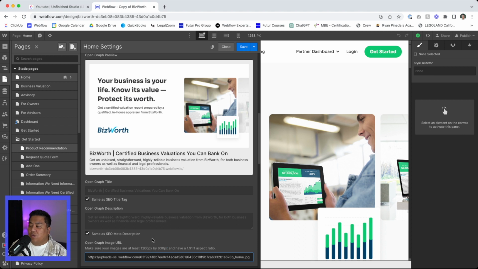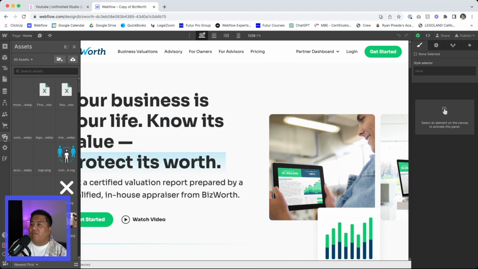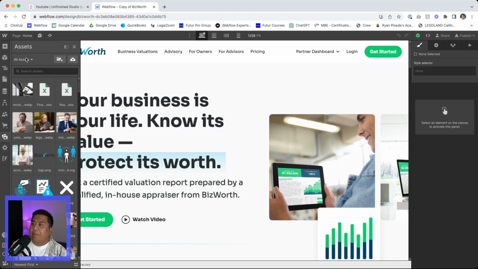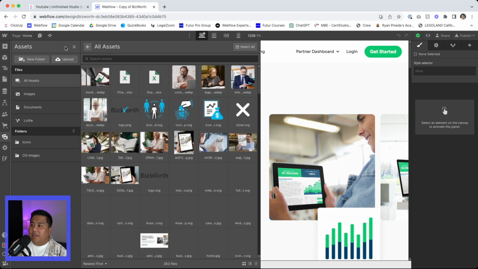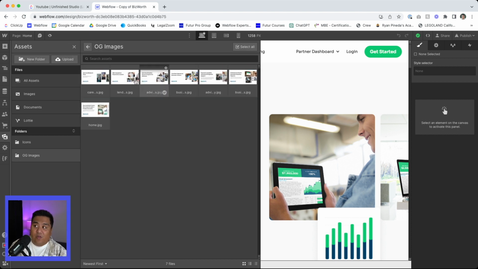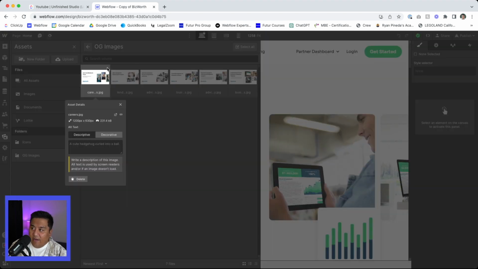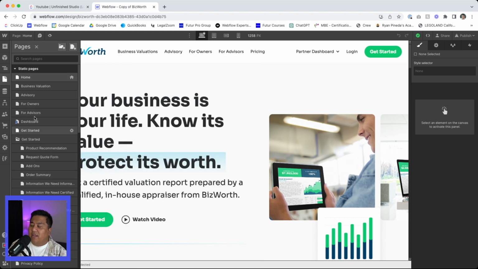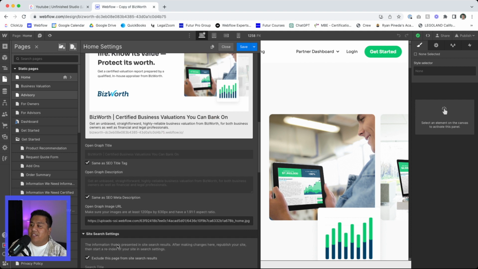What you usually do is you'll design it in Figma, go over to your images, and then upload it over here. Best practice would be to have an OG image folder, like how we did here. Notice we have different OG images for all of the different pages, and you upload that here. And what you do is you click the gear icon and you do copy link. And then you'll go over to the page settings and then just paste that link.